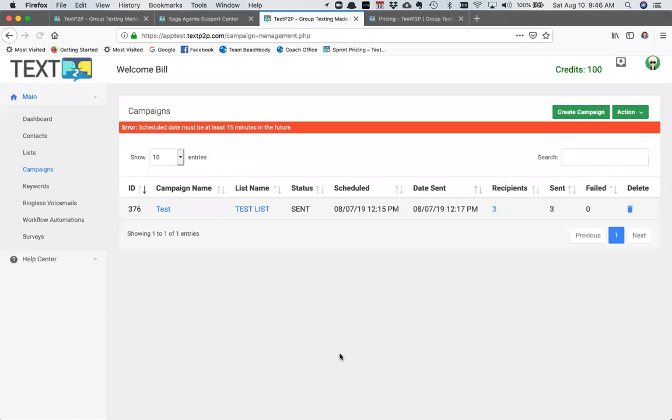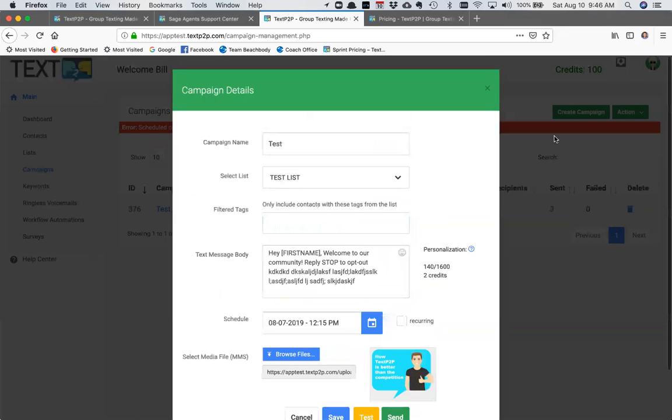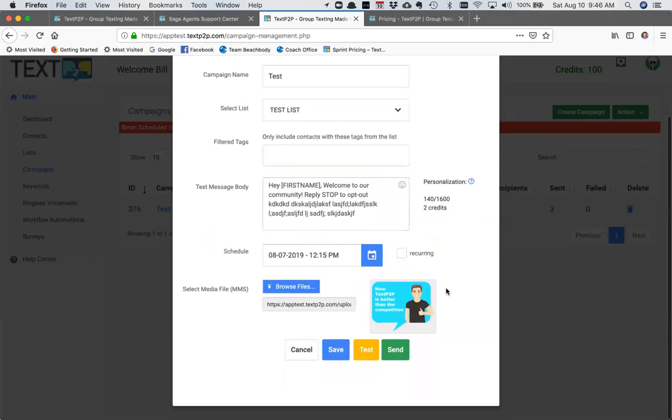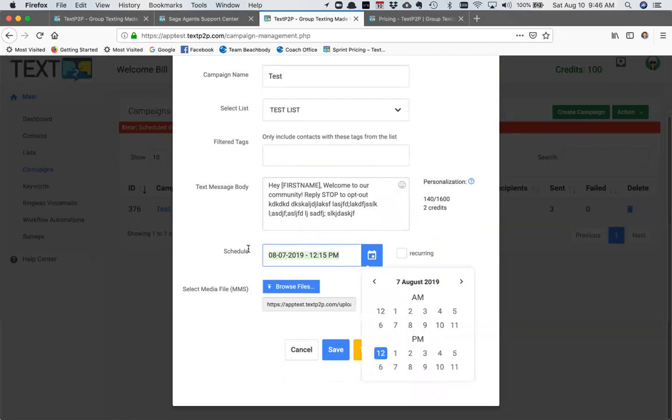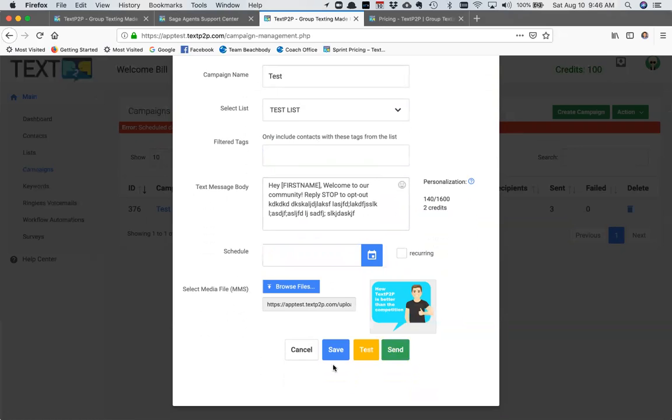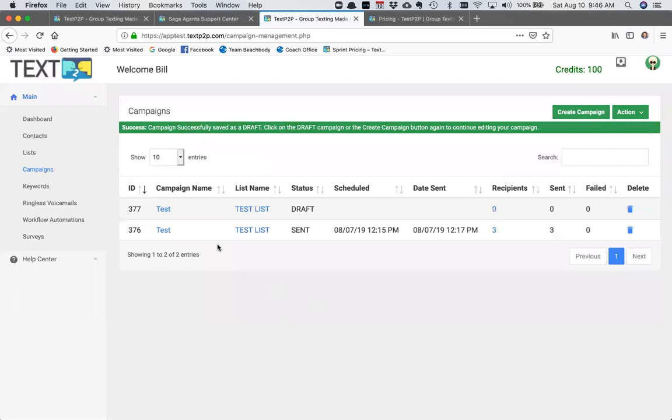If I hit save, oh, my scheduled date is wrong. If you get an error like this, just hit the create button. Everything will be loaded for you automatically. I'm just going to blank out the scheduled date for now and hit save. And now you can see it's saved as a draft. You can see it's in a draft mode here.